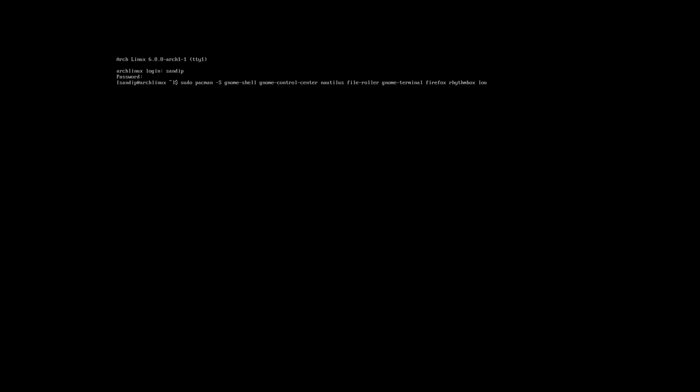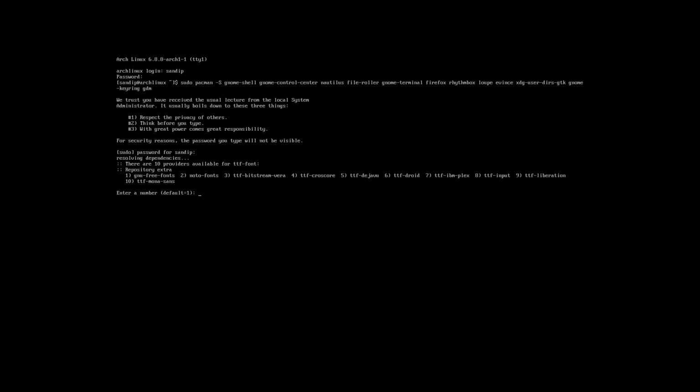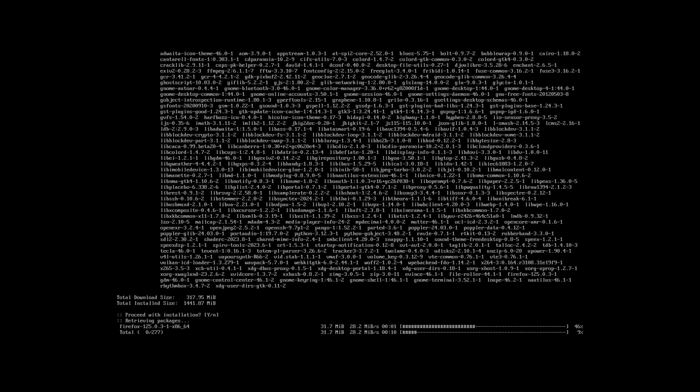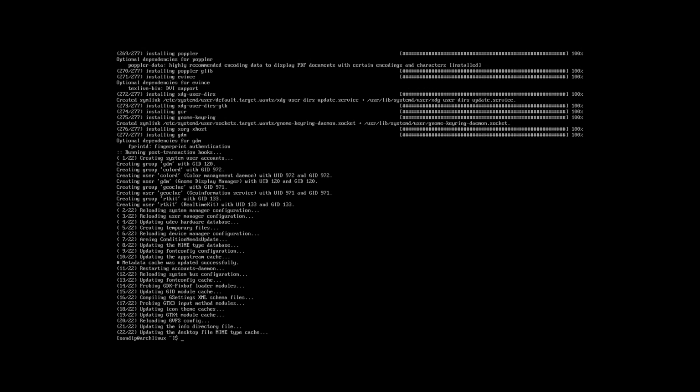After that type loupe for image viewer in GNOME, and after that type evince for document viewing, and after that type xdg-user-dirs-gtk. After that type gnome-keyring to store your Wi-Fi password and other security credentials, and then gdm for GNOME Display Manager. This process is going to take a while, so I'm going to fast forward this part.